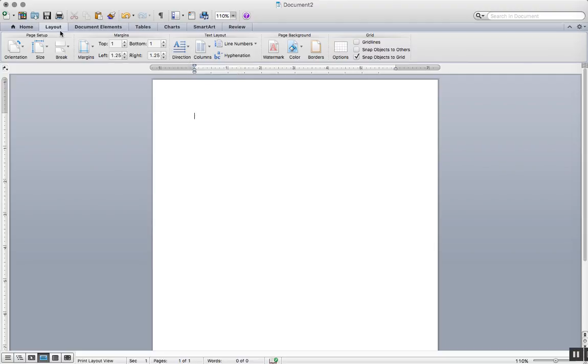Also under this layout you're going to find the margins, and so you want the margins to be set to standard 1 inch on all sides. And you can manually type that in or click it the way that I did.